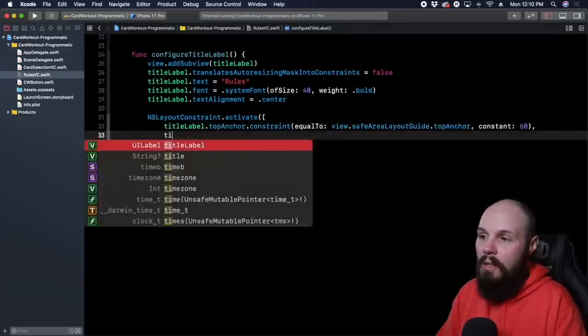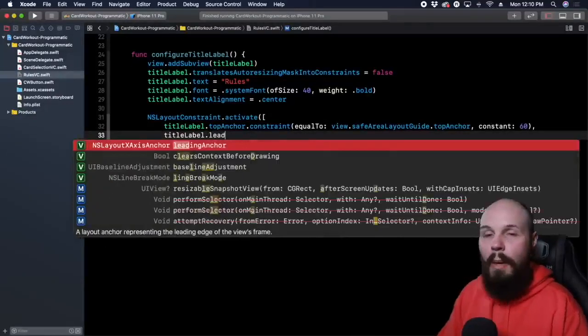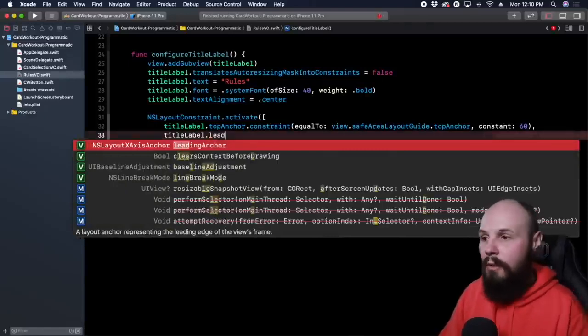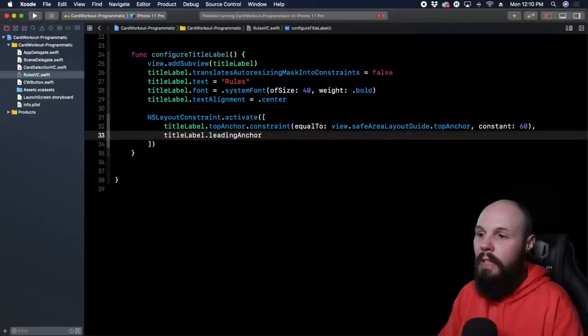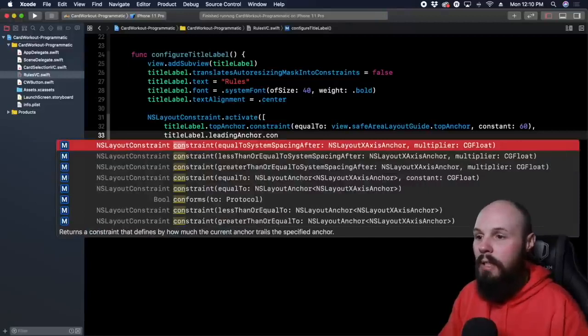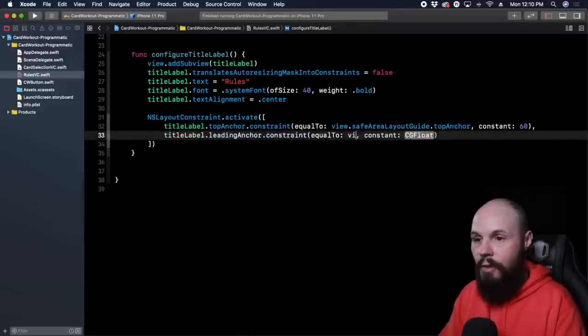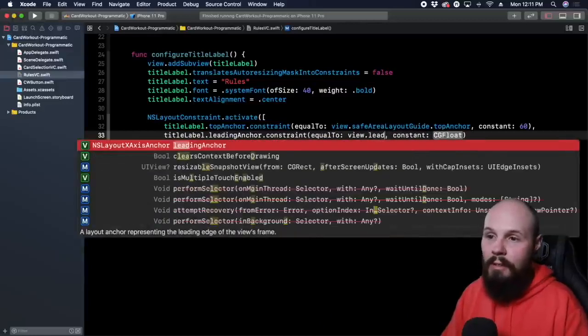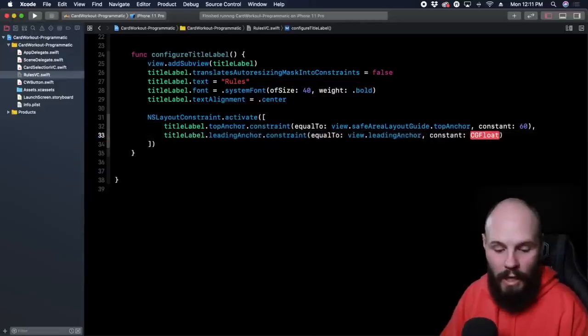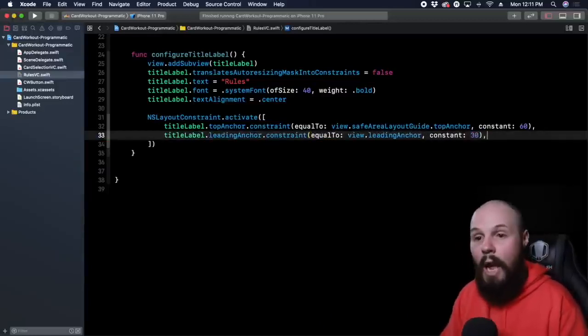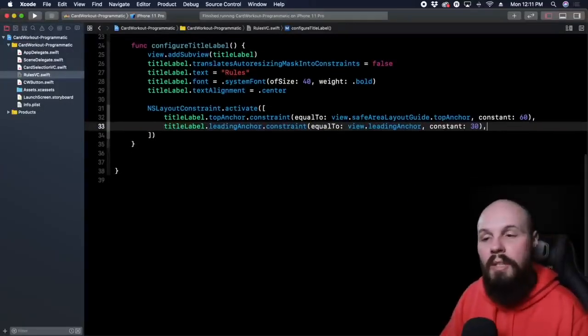So now this was title label dot leading anchor. Remember, we pinned it 30 to the left and 30 to the right, the leading and trailing. So leading anchor dot constraint equal to the anchor with a constant, view dot leading anchor. So remember, we pinned it to the left of the view and we gave it a constant of 30. So again, I'm kind of going quickly because we've done constraints a lot by now.